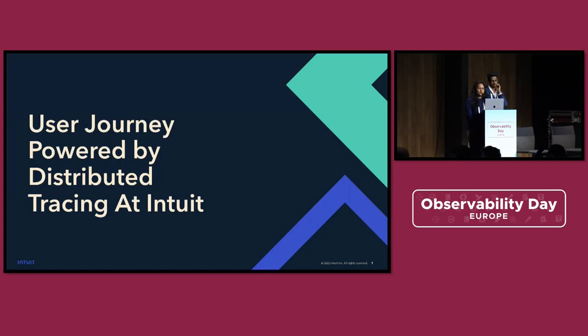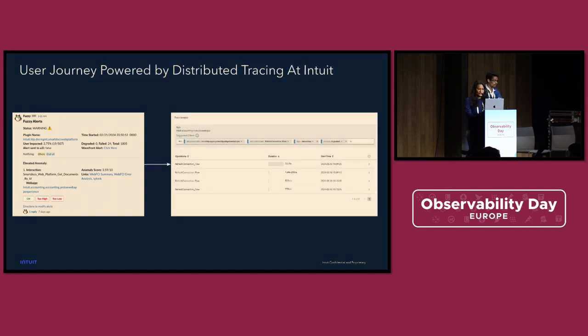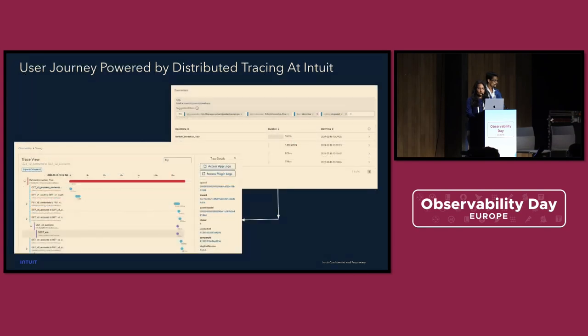Now let us look into a user journey powered by distributed tracing at Intuit. Let us assume I am an on-call engineer and I get an alert. This is one such sample alert from a front-end application. It has details about the plugin name, the web app name, the percentage of users impacted, and the failed interactions. If we follow this alert, it takes us to the exemplar traces that are currently degraded or failing during that particular alert window. If we double click on any of these traces, it takes us to the full trace view, which shows the collection of all the spans and also highlights the error span that is currently failing for that particular time window. So basically, it helps us to identify the service that is failing.